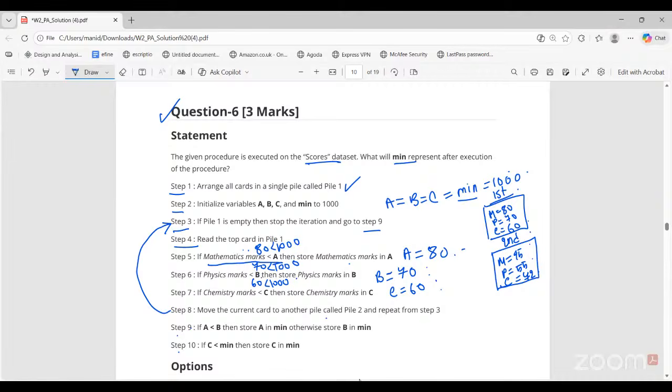So read another card. This is my second card. What is the maths marks currently? 95. What is stored in A? 80. So again, do the comparison. Is 95 less than 80? No. So will I update A? No. A remains 80. If current physics marks is less than B, B is containing 70. Current physics marks is 55. So is 55 less than 70? Yes. So B will be updated. What is the new value of B? 55.